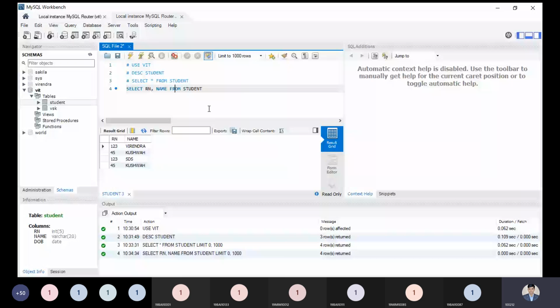Suppose a student asks me a question: sir, I need to see only those names whose roll number is associated with only 45 or 123. So this is a condition I am just putting. So what is the condition? When I need to put a condition, this is a simple syntax. Let me make this query a comment, and you need to put the syntax that is where, and what is the condition? Roll number should be 45. This is my condition. Now this condition is clear to all.